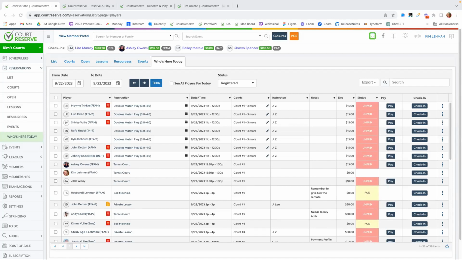Excellent. All right, so we're going to pick up here on the Who's Here Today screen. So I wanted to walk everybody through just a live demo of some of the things that we've implemented with checking players in, taking payments, and then some of the things that we've added to the Who's Here Today screen.